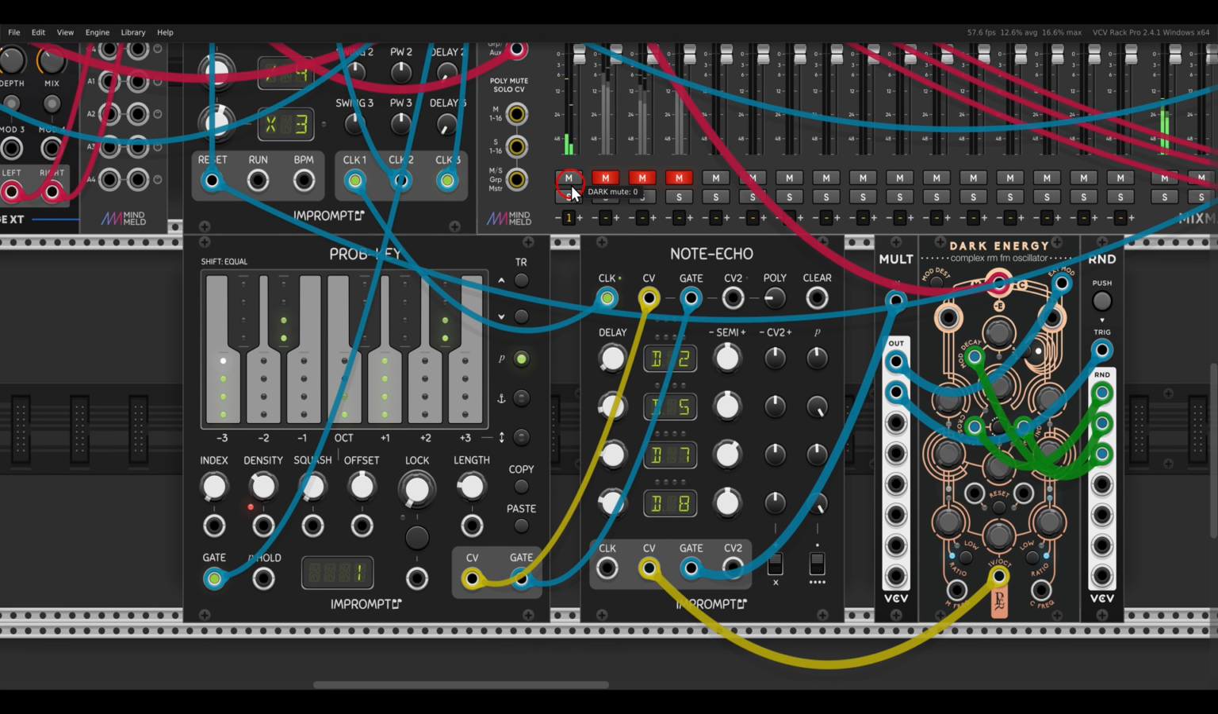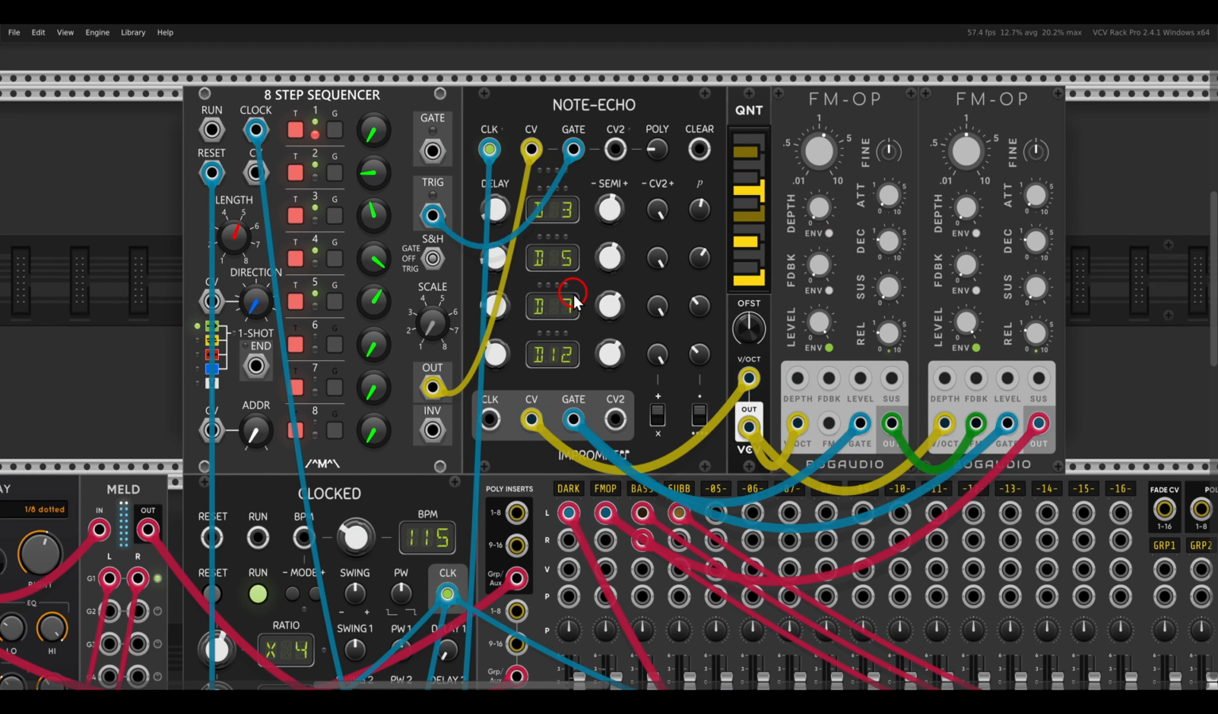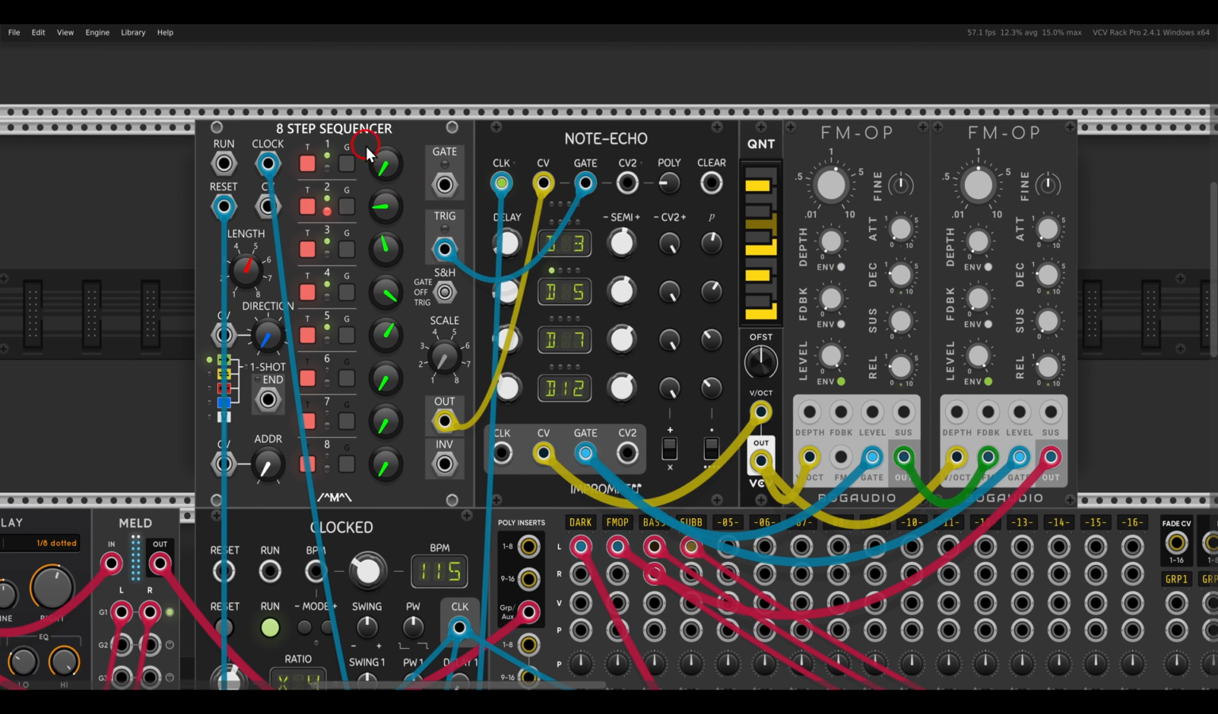Maybe another example, I will mute this for a second just so we can concentrate on it. Here in this case, I'm using a more traditional sequencer, if you will. This is the 8-step sequencer from Count Modula. I'm actually just using 5 steps, right? But still, it's a more repetitive looping sequencer.